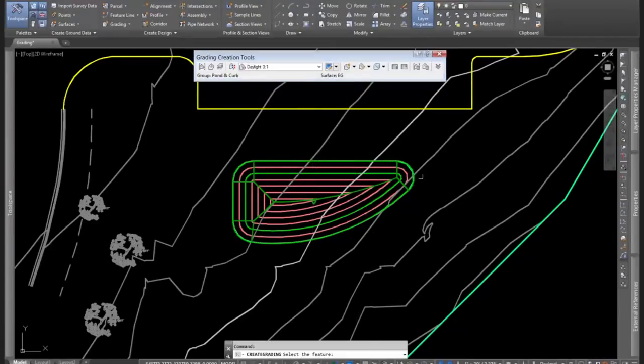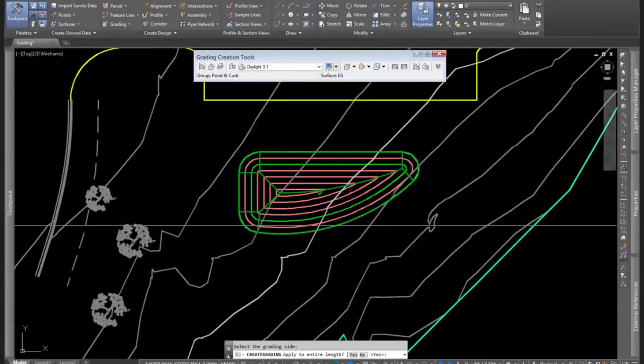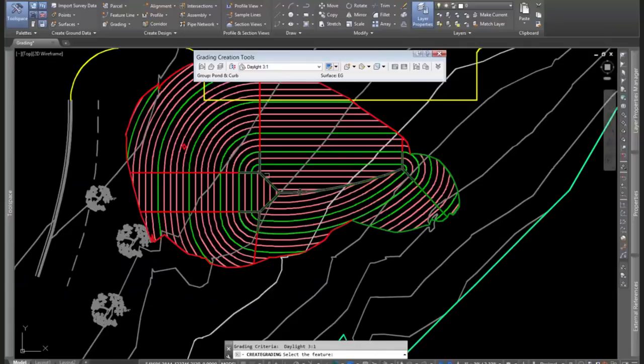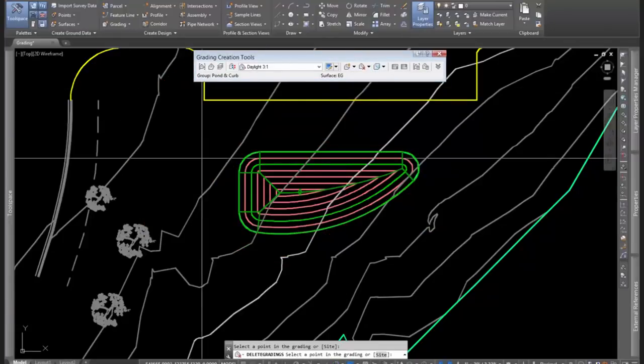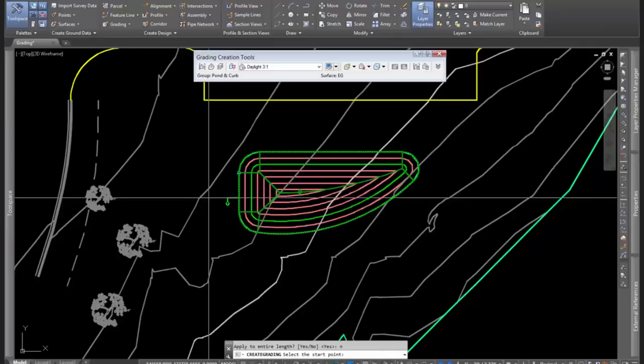So let's try this grading again. Now it should be able to find the existing ground surface. And I did entire length. Let's redo that. I'm going to delete that grading. You notice I ran the delete grading command. I also ran the edit grading. You always want to edit things through that interface there instead of just picking on them and clicking the erase button or running the erase command. So grading side, we'll go to the outside. We'll say no for entire length.